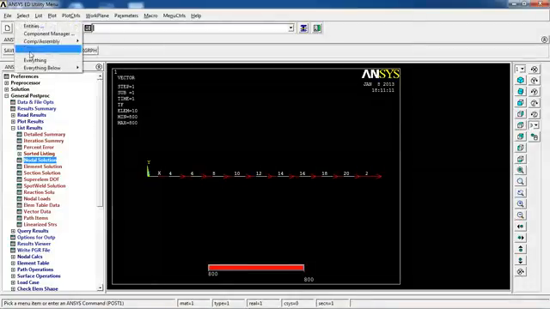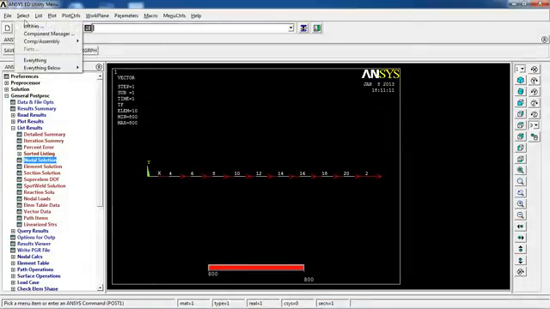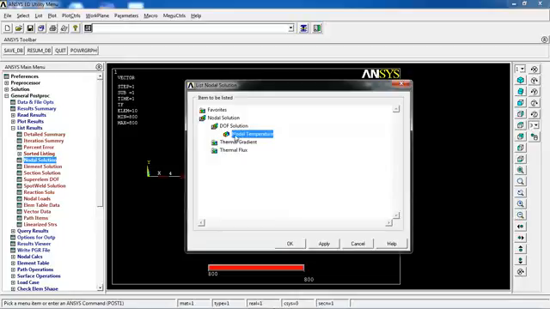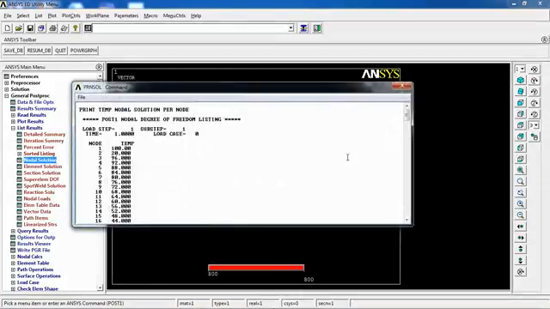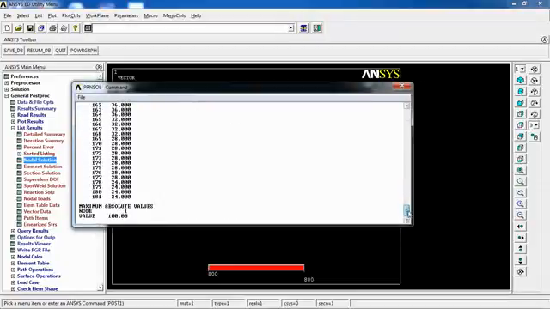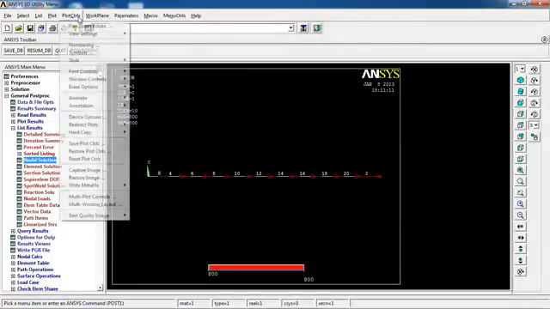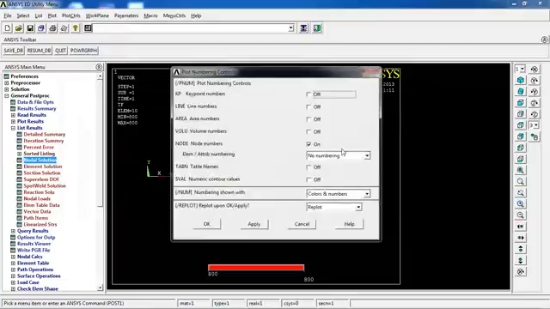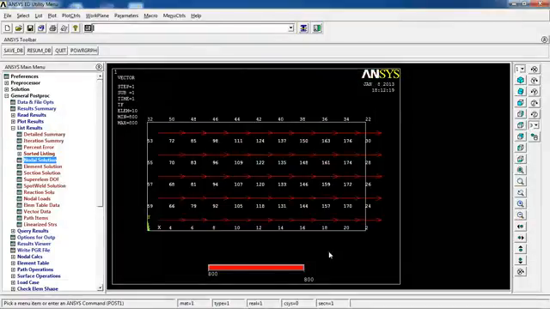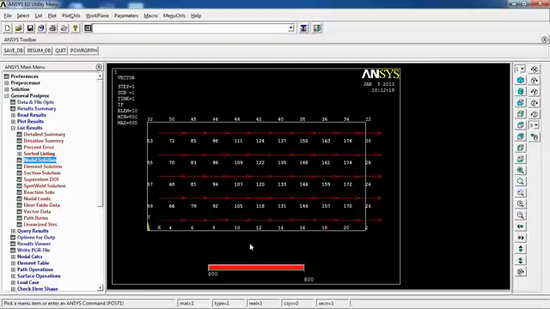If I want to select all the lines and all the nodes again, just come here under select everything, nodal solution, nodal temperature, OK. Back to the previous one. All the nodes and their temperatures are reported. Come back to here again. The whole model is shown to me.